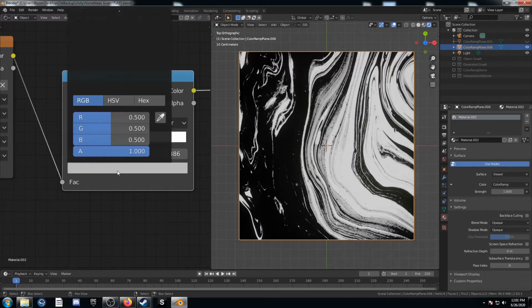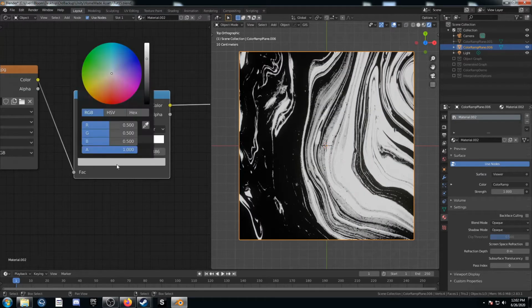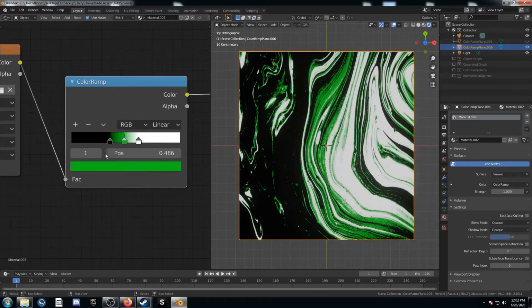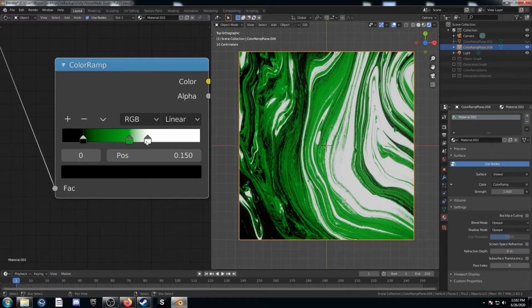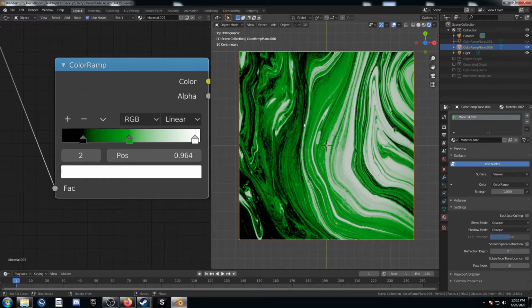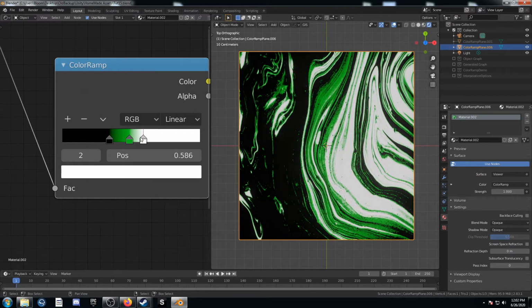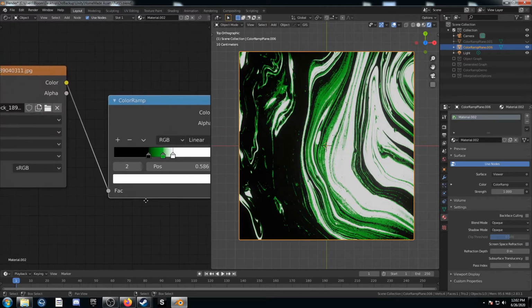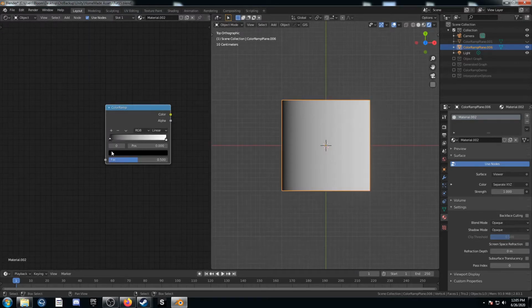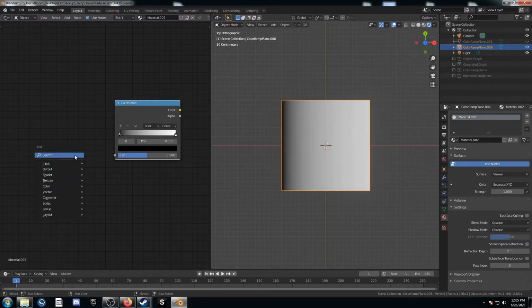Let's add a new value in the middle. Let's change this to green, just like that. So if we were to move these values to the left and to the right, we get pretty much an image that's entirely green. And if we move these in, a lot more black and a lot more white appear. Let's take a look at a couple other things you can do with this color ramp.